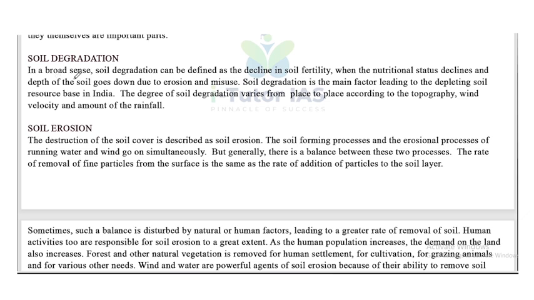In a broad sense, soil degradation can be defined as the decline in soil fertility. Okay, so what is called soil degradation? Simply, it is the decline in soil fertility, when the nutritional status declines and the depth of the soil goes down due to erosion and misuse.